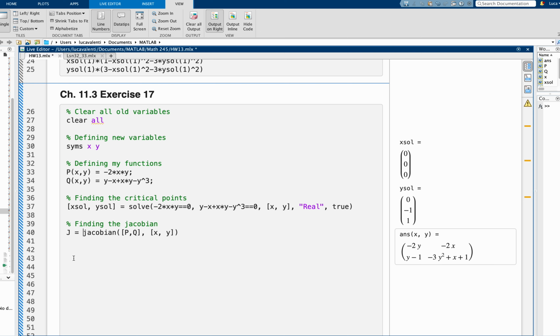Now what do we want to do? Well, remember, now we want to evaluate the Jacobian at each of the critical points, and these are pairs. So this goes with this, goes with this, and this goes with this. So let's evaluate the Jacobian at each critical point.